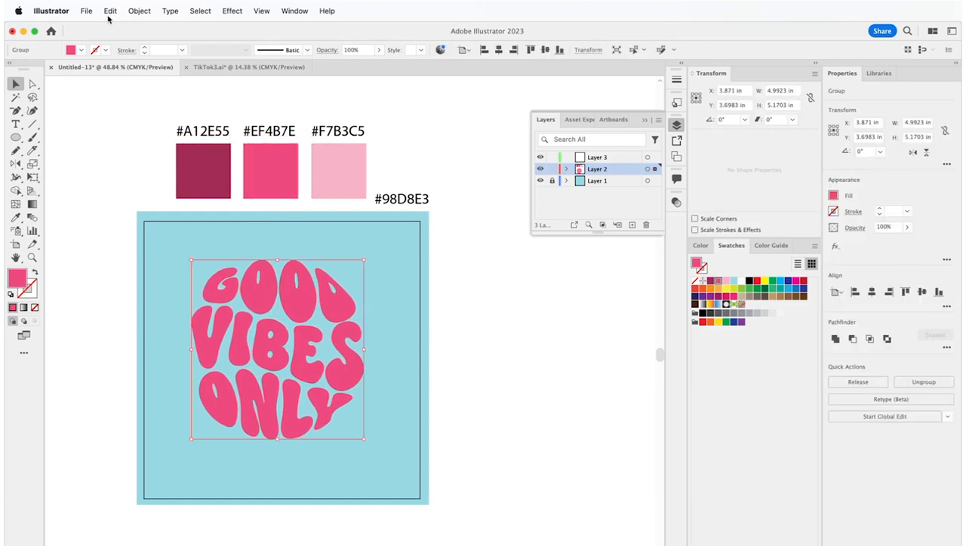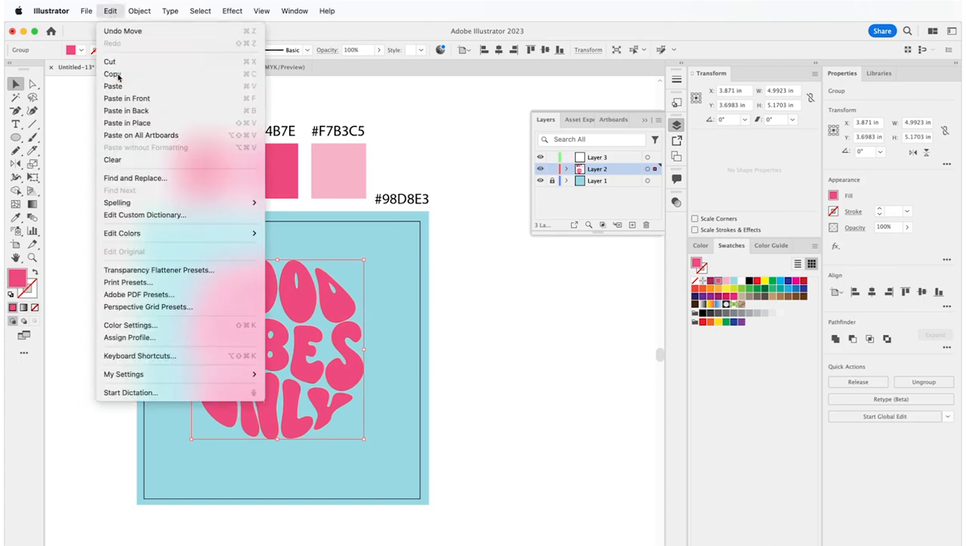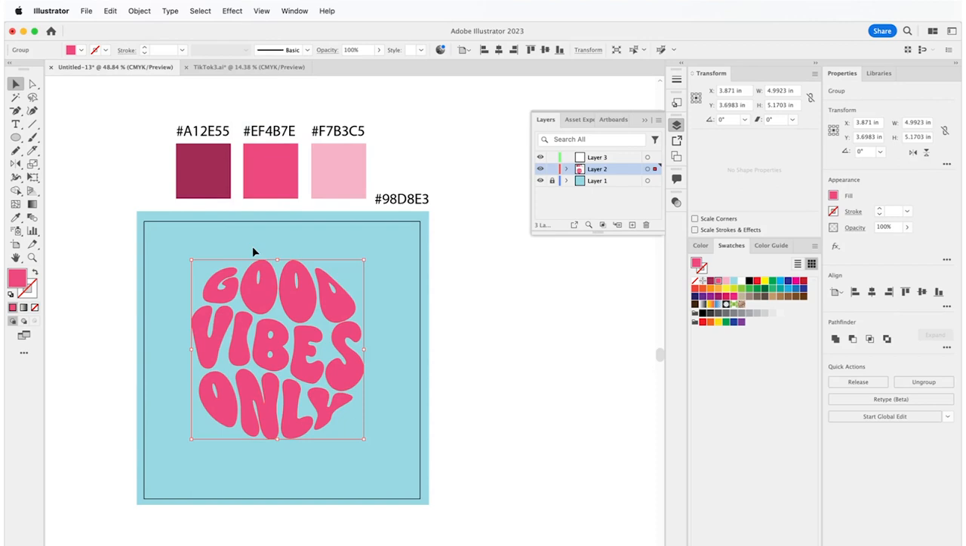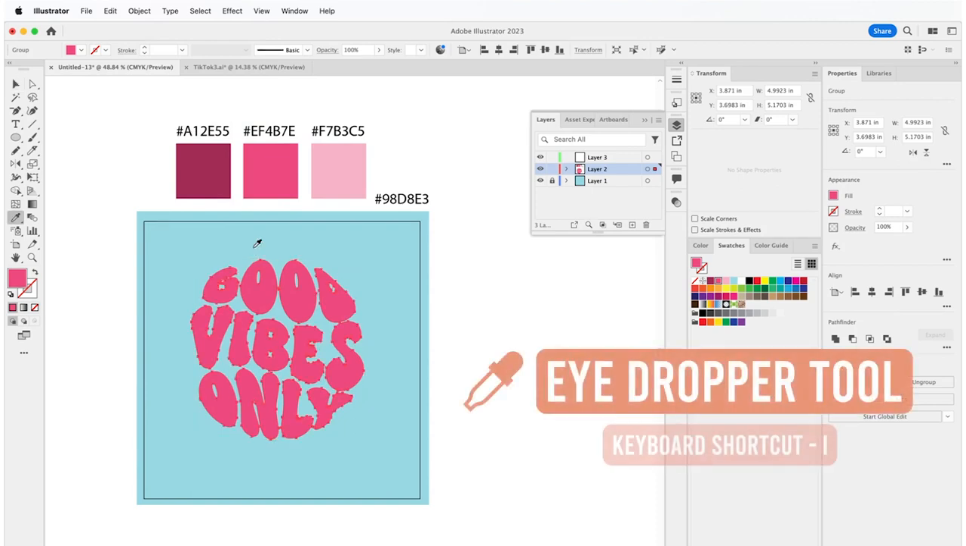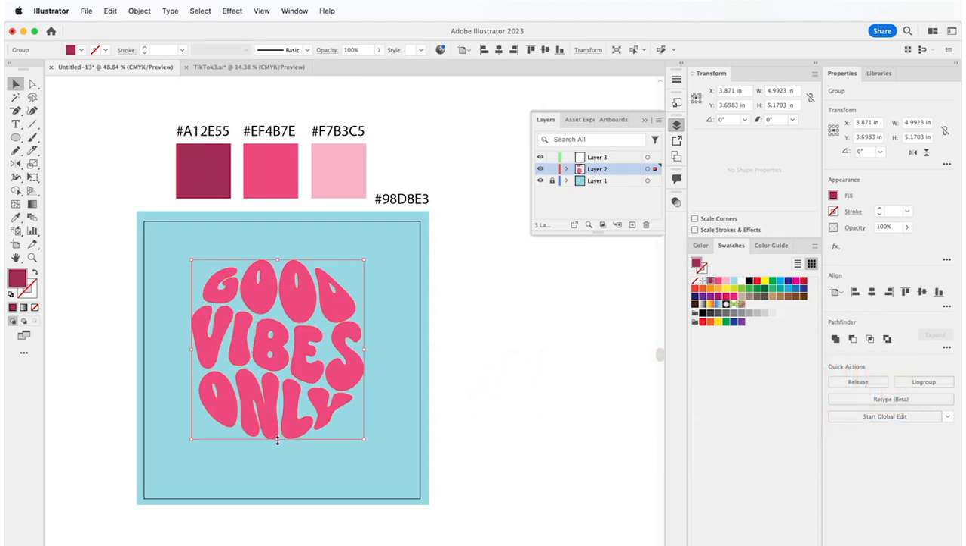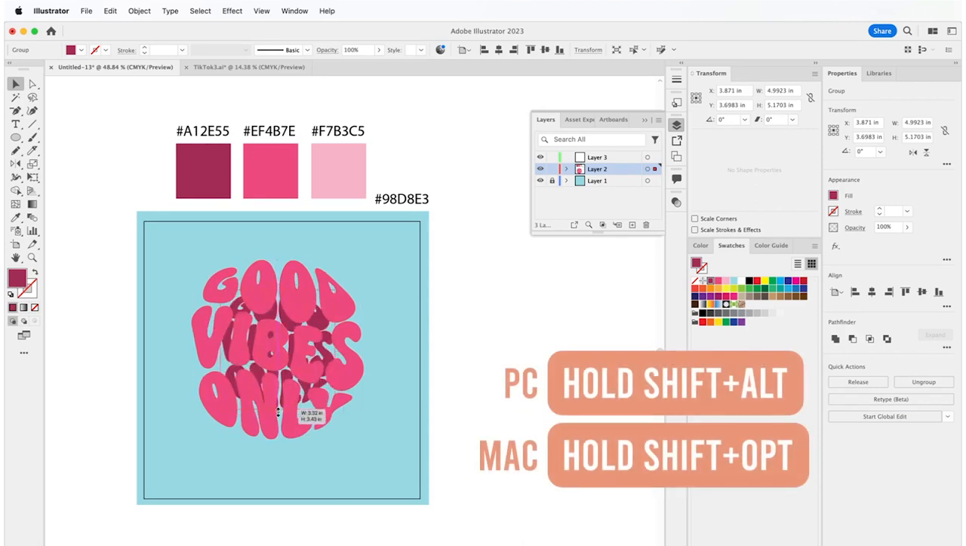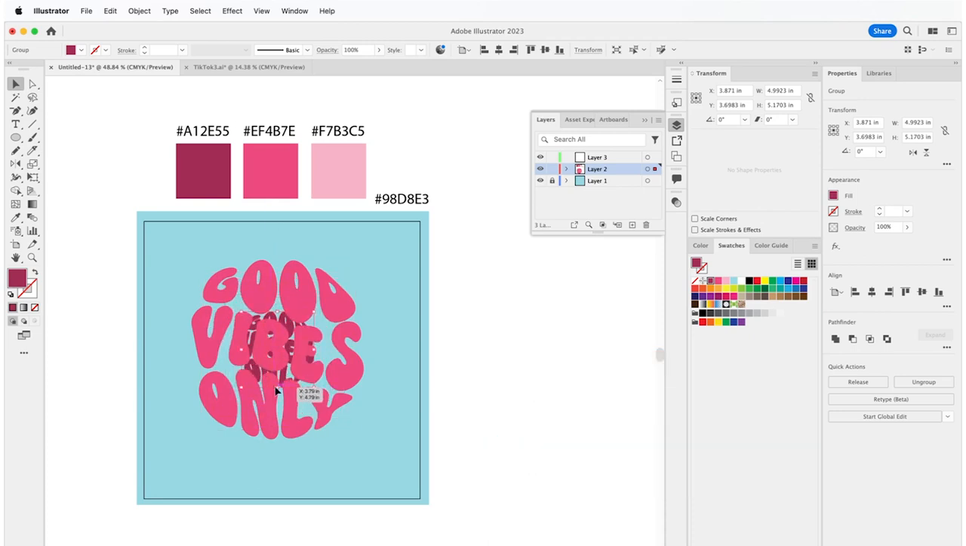So what I'm gonna do is I'm going to go to Edit, Copy, and then Edit, Paste in Back. I'm gonna hit I on my keyboard as the shortcut for the eyedropper tool, and I'm gonna click on the darkest shade there. And then I'm gonna hit V on my keyboard to select it again, and then holding Shift and Option, it's going to perfectly move my back copy to be smaller. So I'm going to make it quite a bit smaller, and you can see, again, it is the darkest shade.